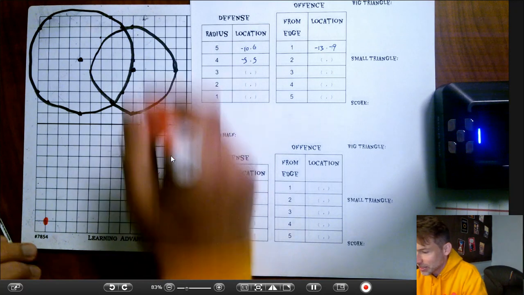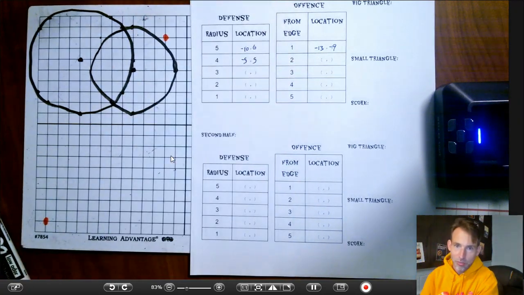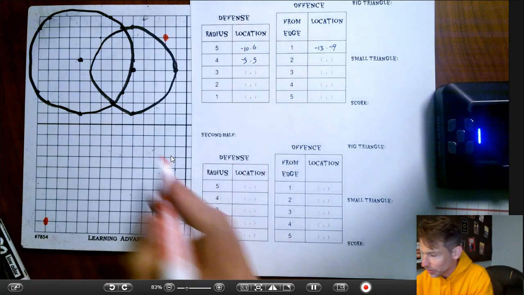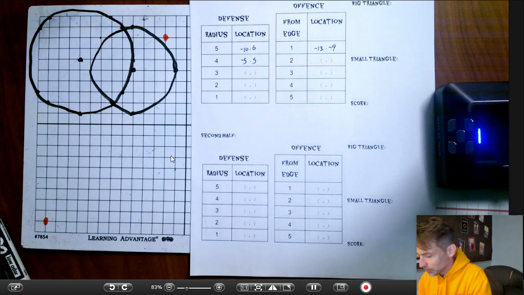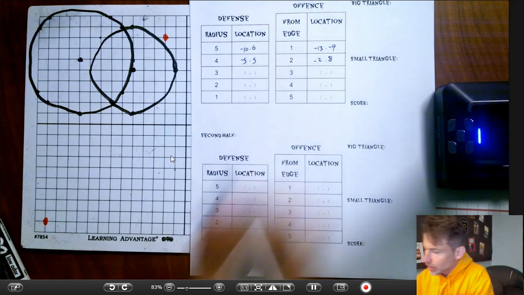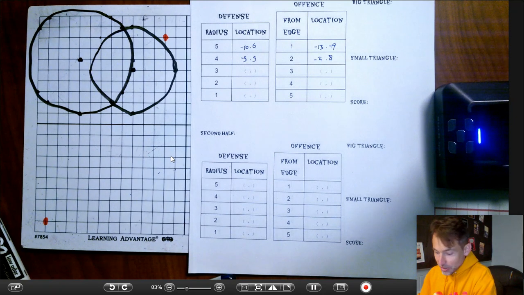And then we'll place another player 2 from the edge. And, yes, I am going to go ahead and claim that spot because that looks like I can start making some really big triangles here with this player down here, that player up there. So that's negative 2, 8. And then we'll place a defender with radius 3.